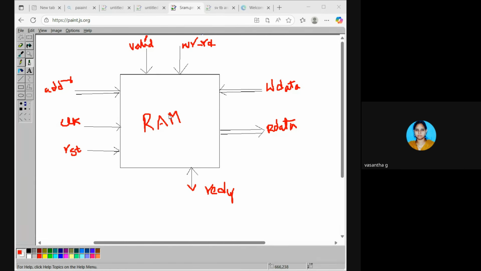So have you guys thought over it? What is this static RAM, and what is valid, write read enable, address, clock, reset, ready, R data and W data? Did you think over it?